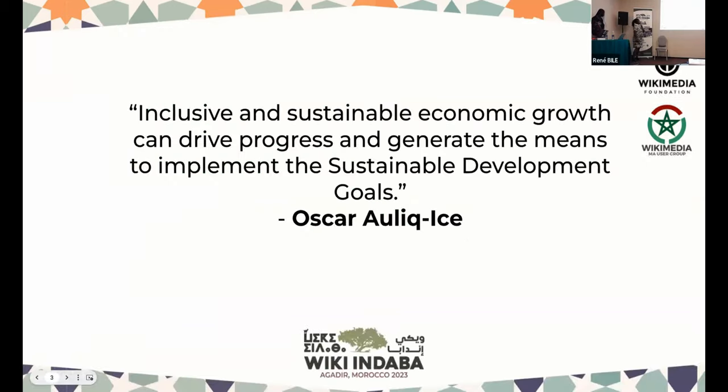So next slide. We took this quote from Oscar Alec Ice. It says, "Inclusive and sustainable economic growth can drive progress and generate the means to implement the sustainable development goals." Like I said, this was part of our agenda in working on SDGs. Next slide, please.